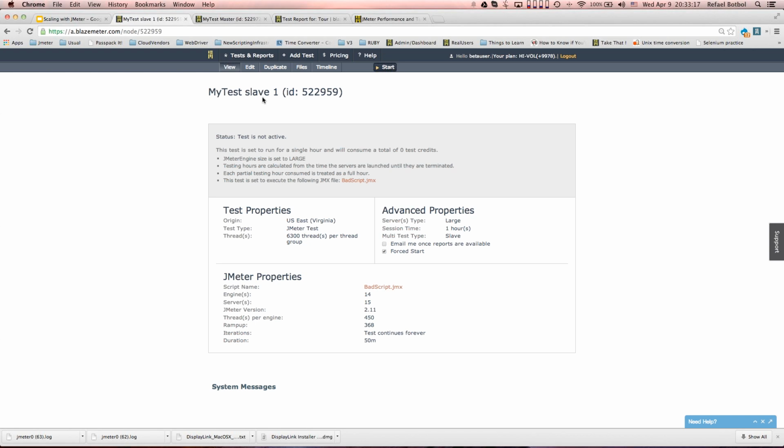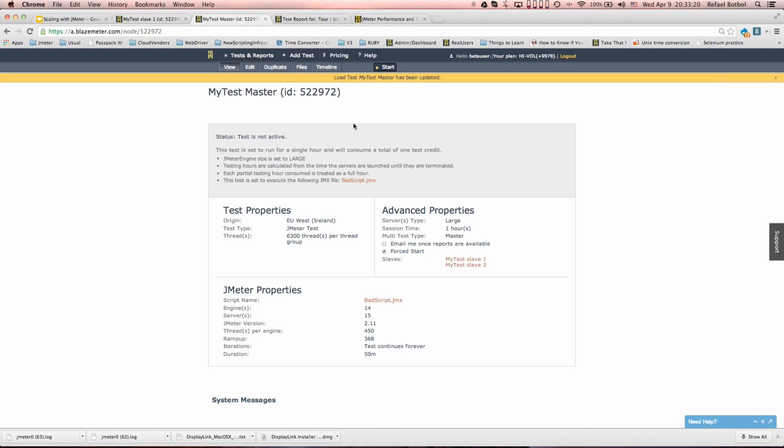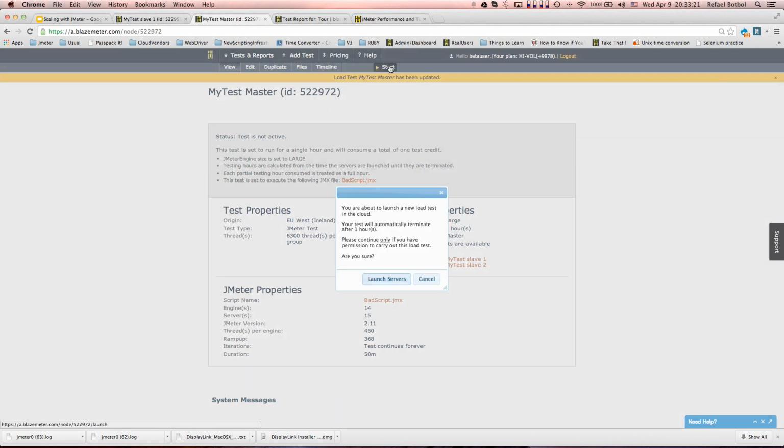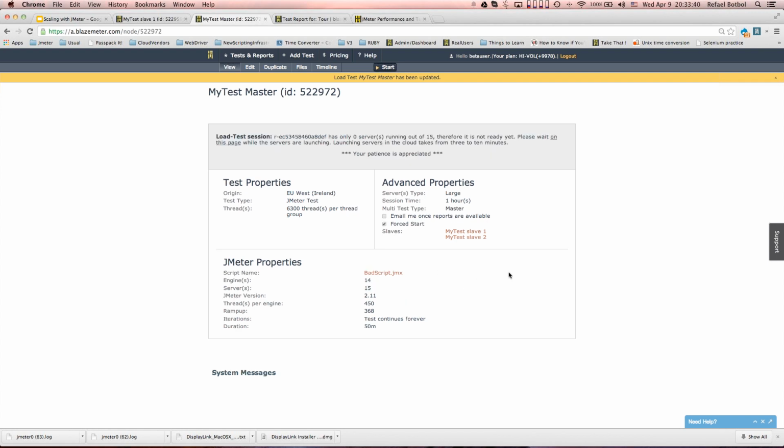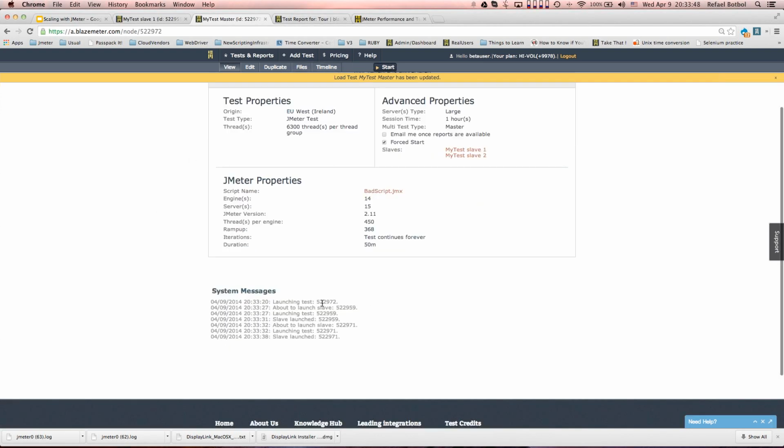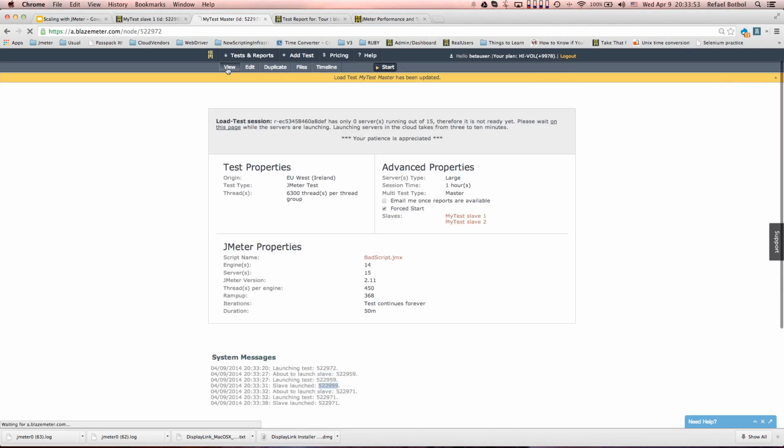Okay, so the slave number 1 has finished. Let's go to the master, start the test, and remember, each slave can have its own unique configuration. Currently, those slaves are coming from different regions with the same script. Each slave contains 14 engines, and we have a total of 42 engines. So let's go. You can see all the slaves launching, test number this and slave number that. Let's go to the report.